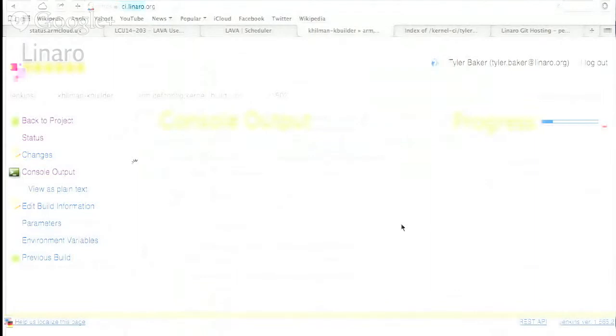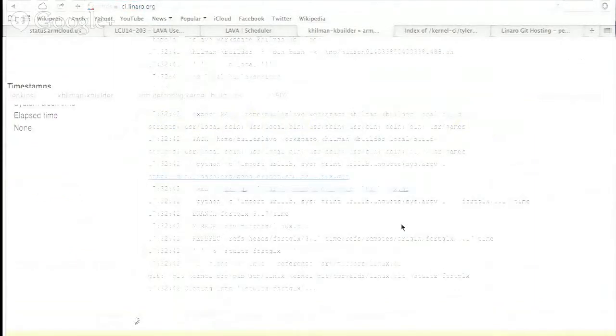So if we take a look, let's just see. It might take some time. We'll keep moving on because it's going to clone the tree and have to build it all. So we'll come back and check on this one. In the meantime, since we've kind of already gone through that, let's take a look at the status.arm cloud.